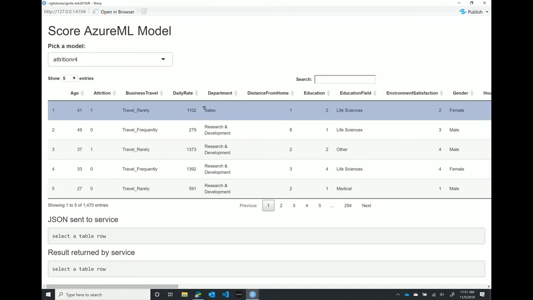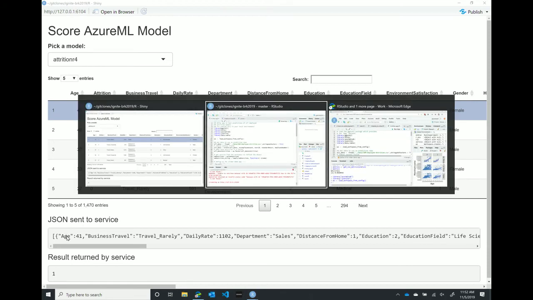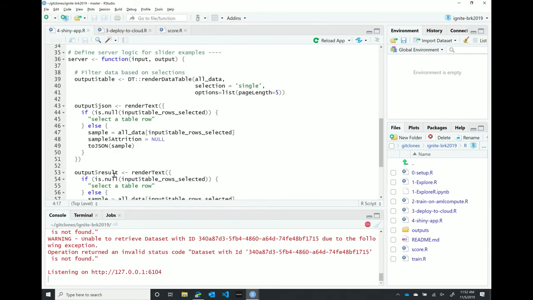The way it works is I can select any one of these rows of data, which come from the original IBM data set. That app must be really complicated. It's got so many things going on. It's actually really... How many lines of code? How long did you spend writing that? That's a really cool question.